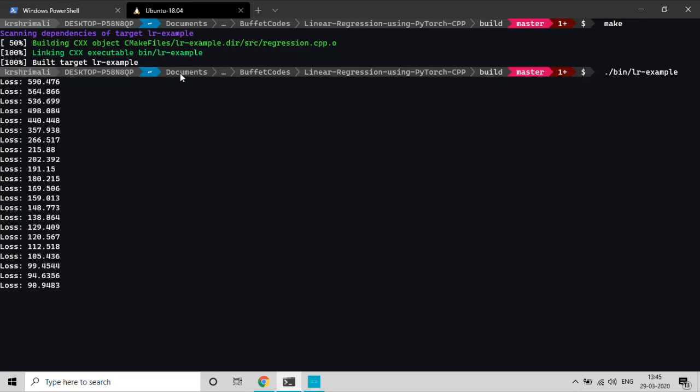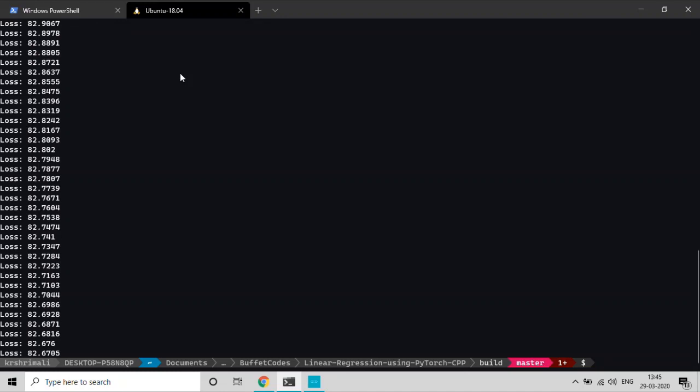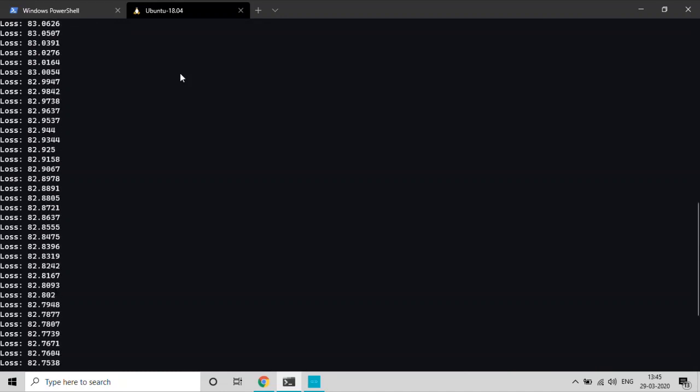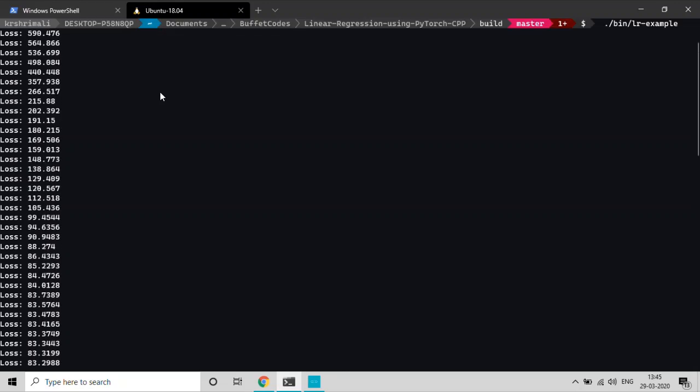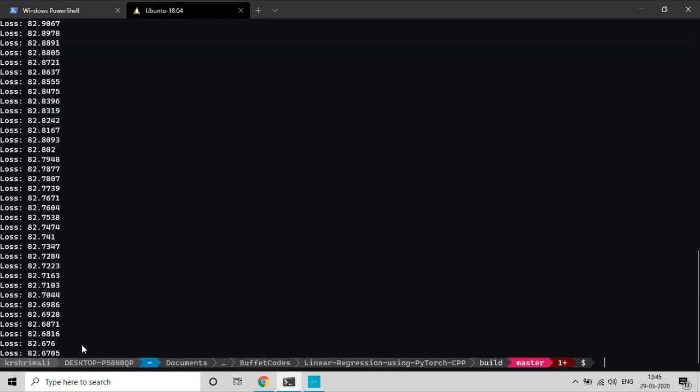So if I have to run this project, I can just do ./bin/LR_example. And you will see it prints the loss for all the epochs that we have. I have around 100 epochs. The mean squared loss that I'm using is 590 initially for the first epoch, and for the 100th epoch I have 82.6705, and it's converging towards the end, which is good. So it means that our network is learning, it means that our network is working fine, and you could always go ahead and print the outputs, you could always compare how it goes and all those things.